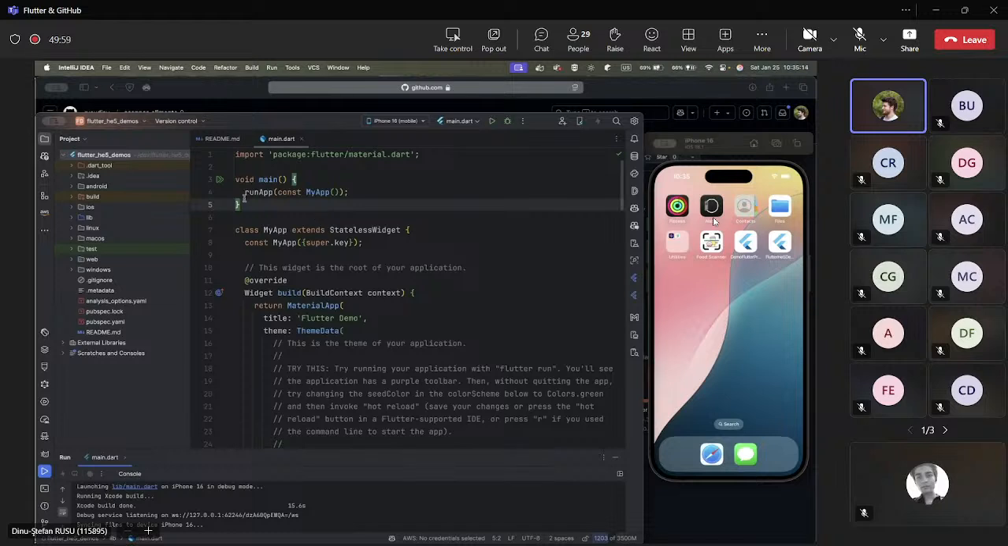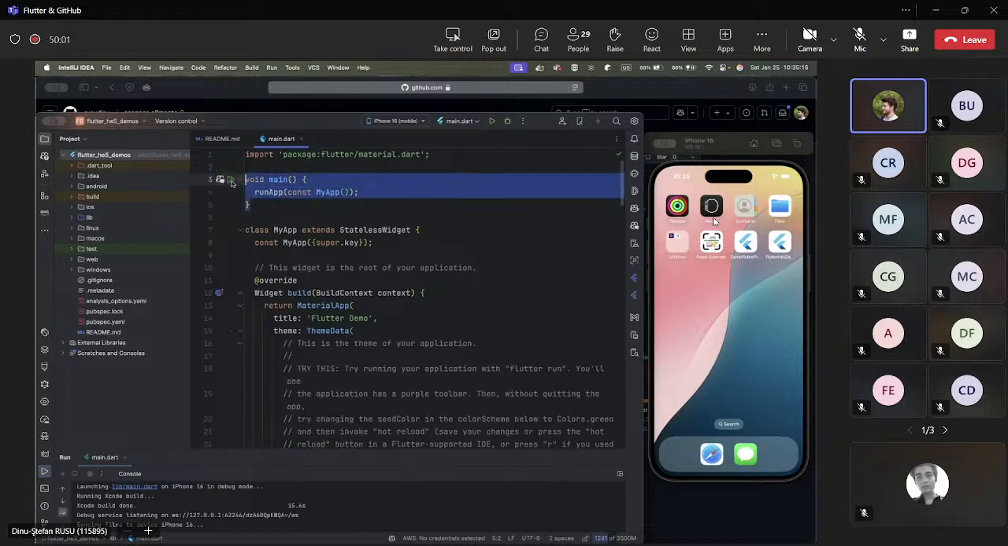Okay, good. So we have the main file and we have the main method from which our app starts. This will always be the same for any app you develop. So it will be named main.dart and it will contain this main method.